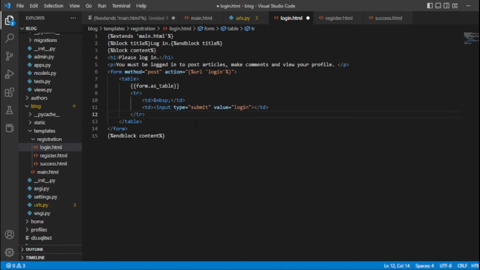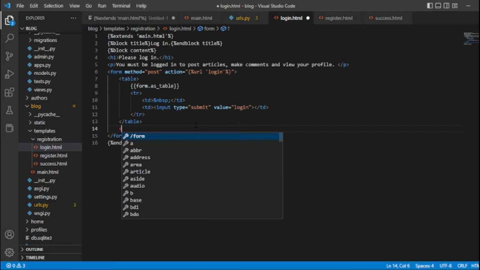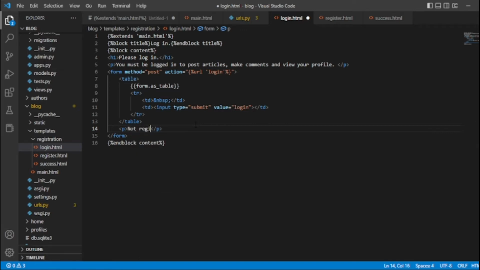So the user might not have an account yet, so we will invite them to register. So that will be not registered yet. A href equals, so this is another reverse lazy, URL register, close, close, close. Then we'll just put register here. There we go.